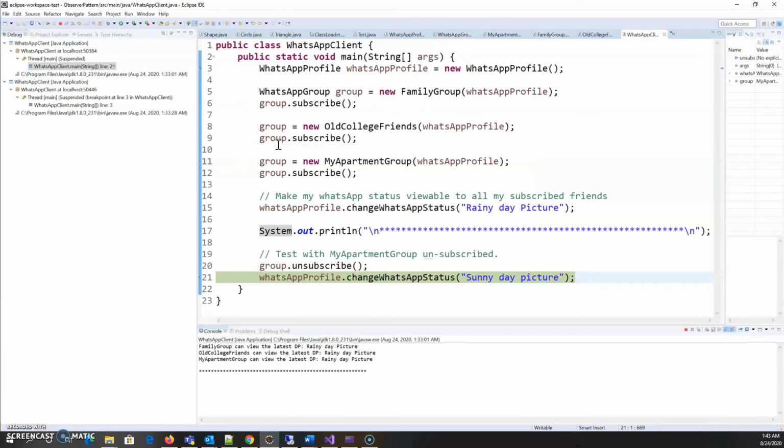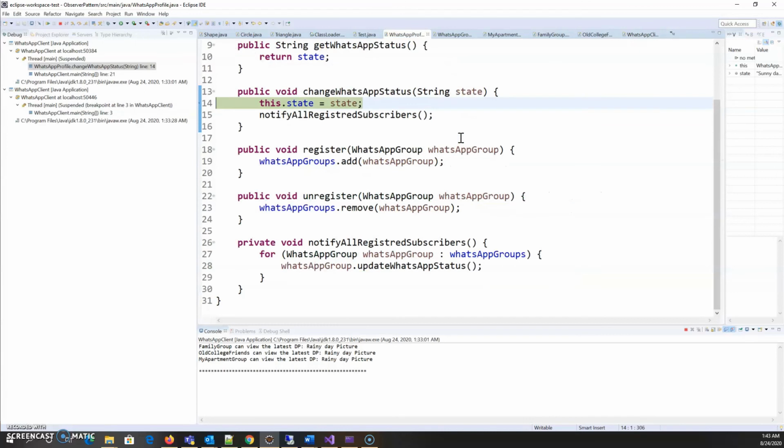Now I'm going to call the change WhatsApp status for sunny day pictures. Basically, my intention is to update another picture, or upload another picture, as my DP. For doing that, I'm going to press F5. Let me put F5 again. Okay, so my state is going to be changed with the new picture, which is the sunny day picture. So I'll be putting F6. So my object state has been updated. Now it's time to notify all the subscribed users.